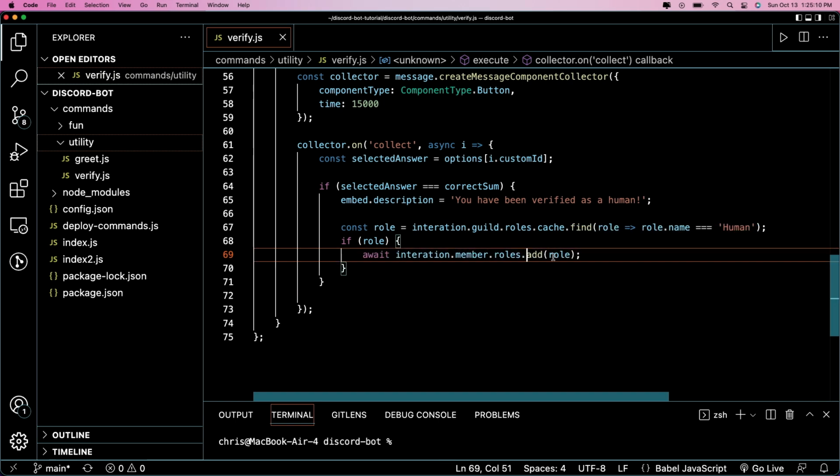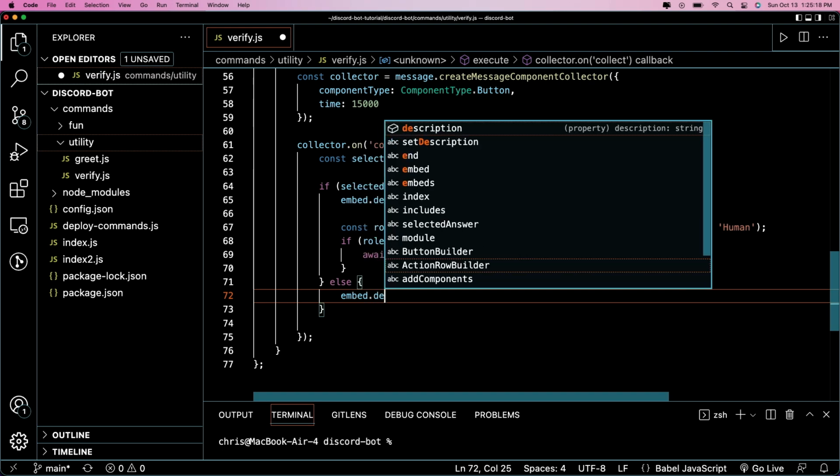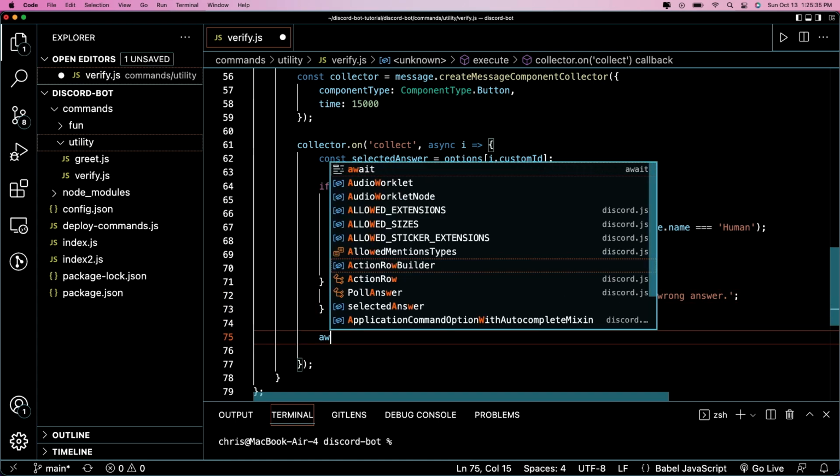Interaction.member.roles.add(roles). And the member is the person who used the interaction. Then we'll say else, embed.description. So this is if they got it wrong. Then we'll say: Verification failed. You selected the wrong answer. Womp womp. And so let's continue.